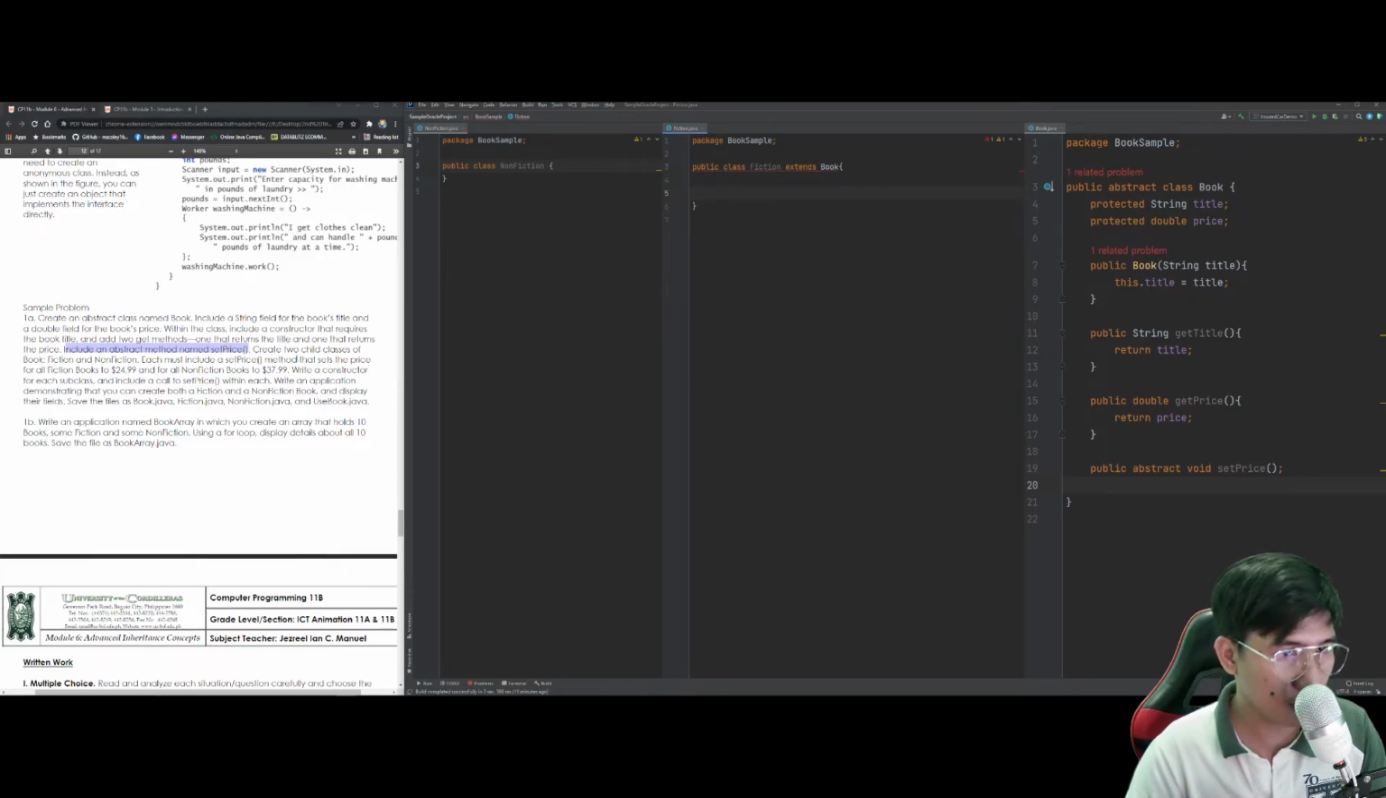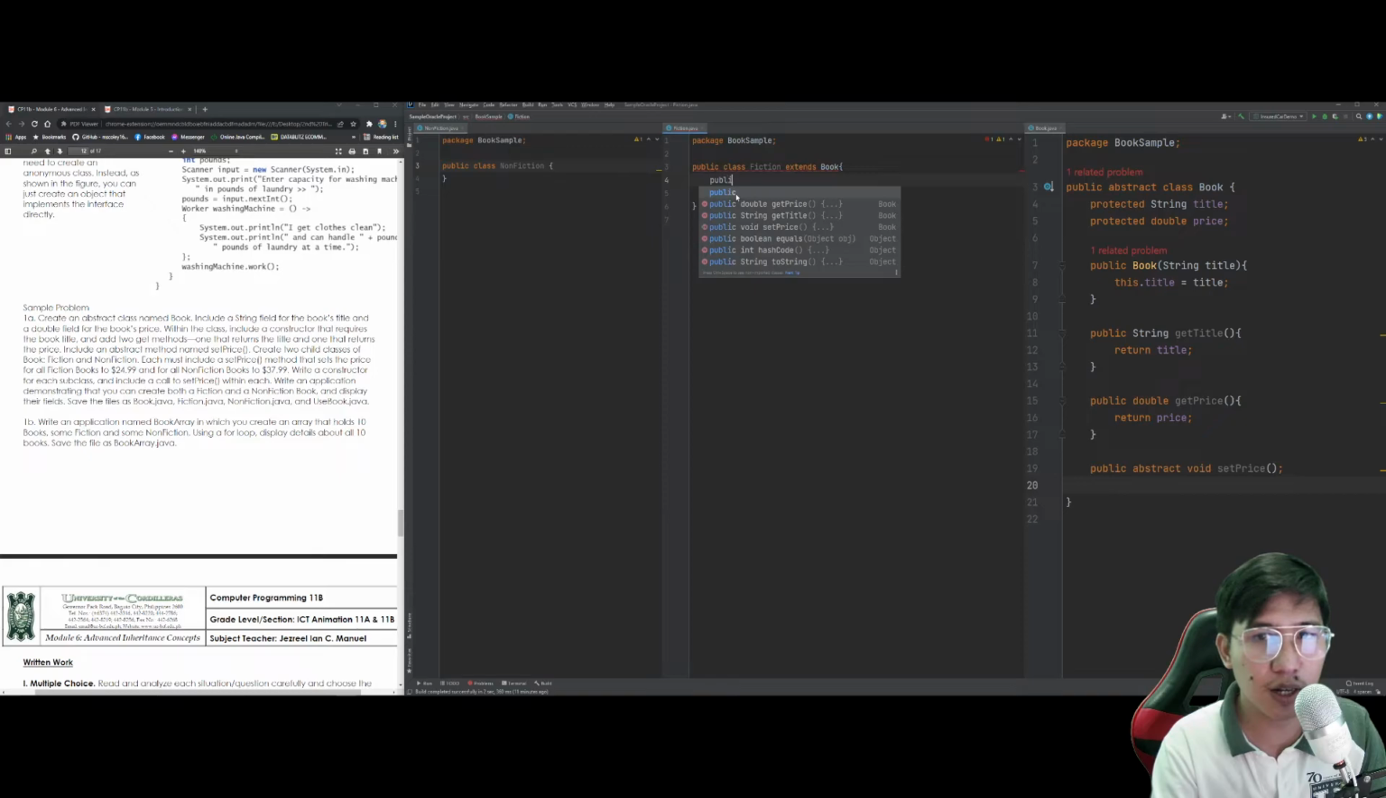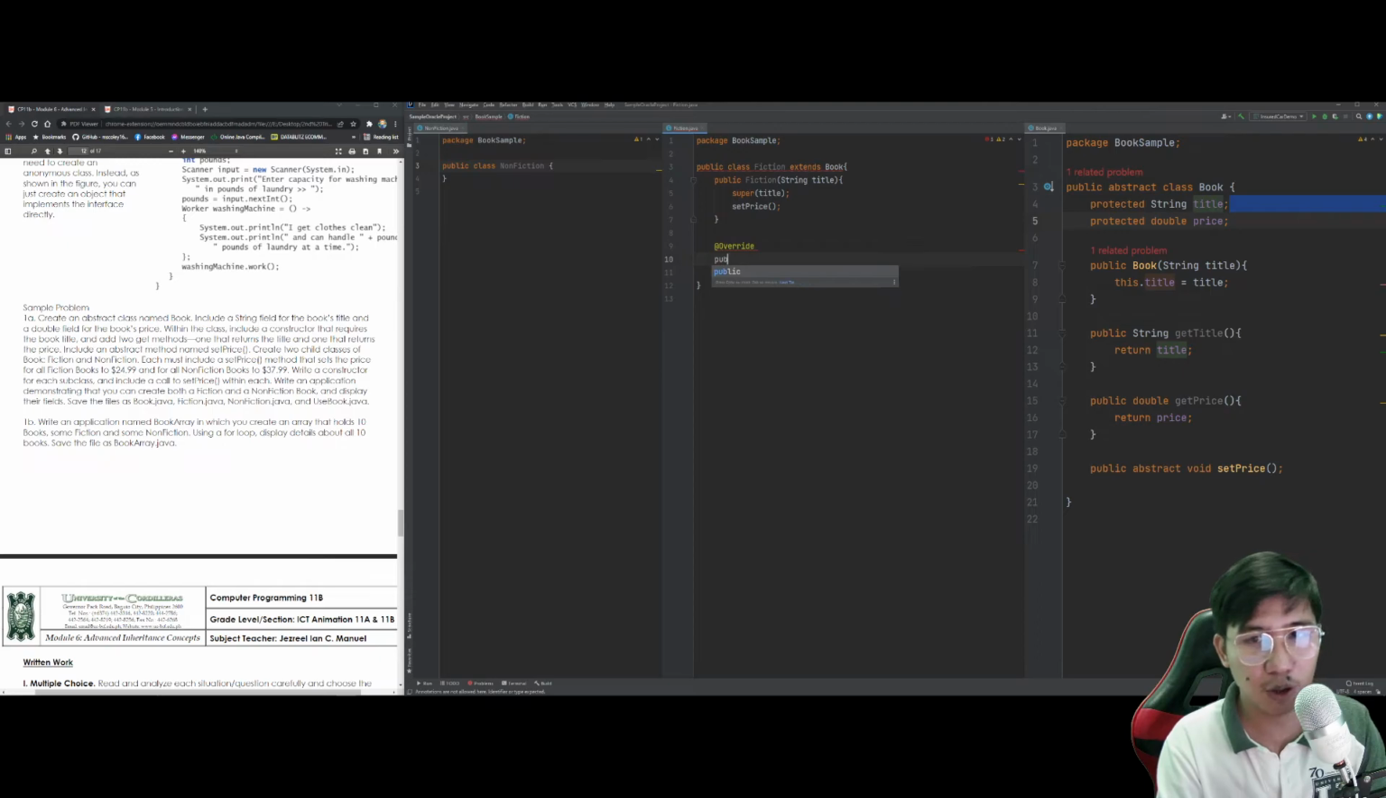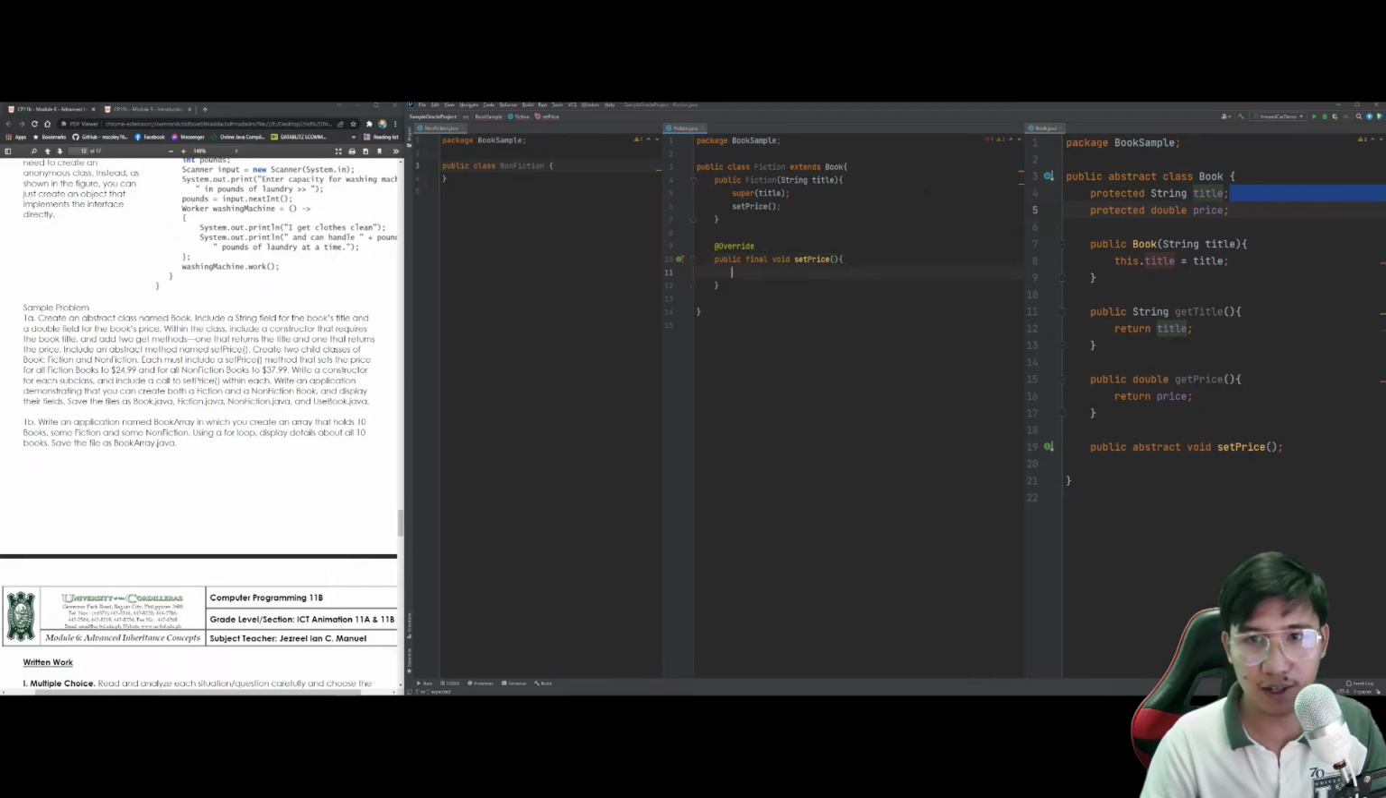Each must include a setPrice method. Okay? Write a constructor for each subclass and include a call to setPrice within each. So, no problem. We have here a public Fiction with a string title. We also take the title from the Book itself. Then, we will be setting the price. And of course, we add an override method since it is now required. So, the price is $24.99.